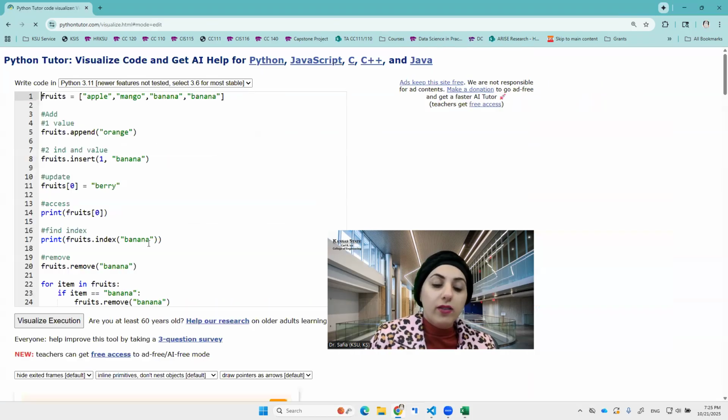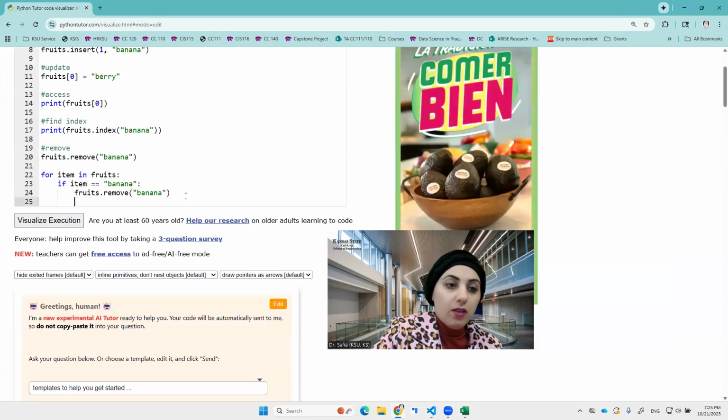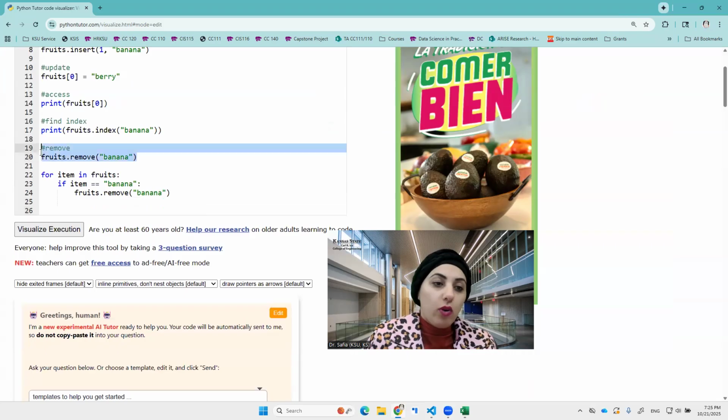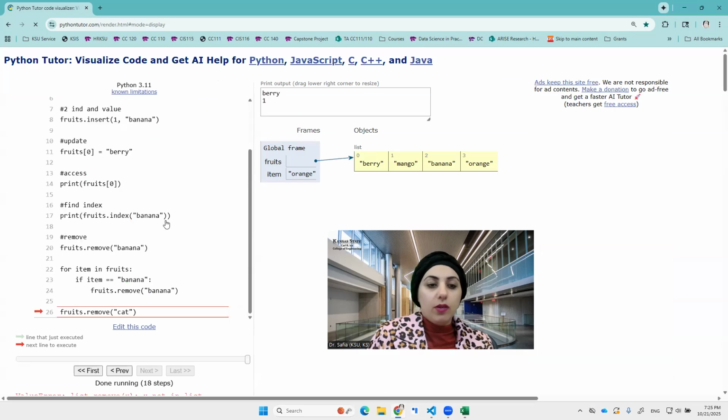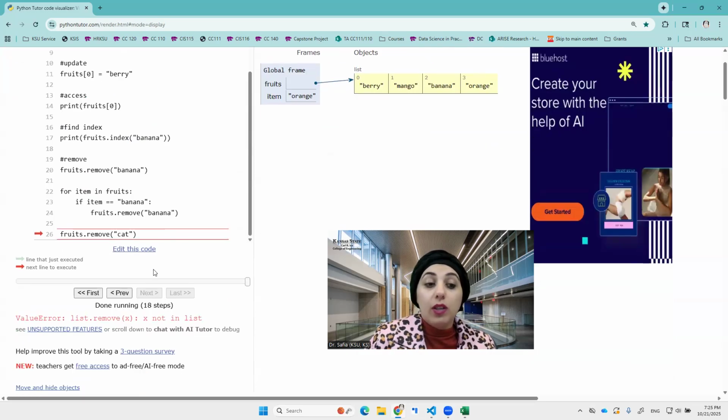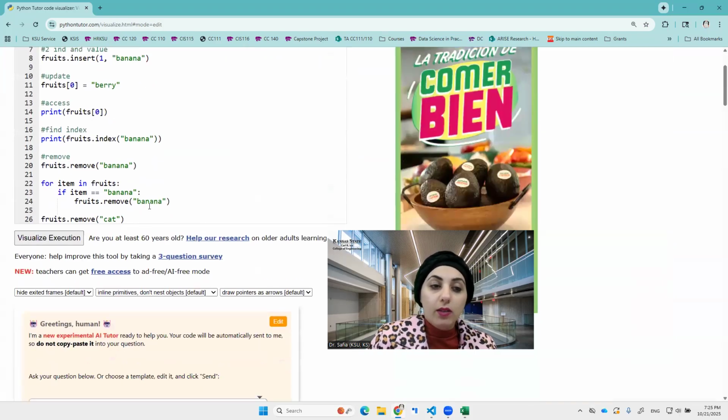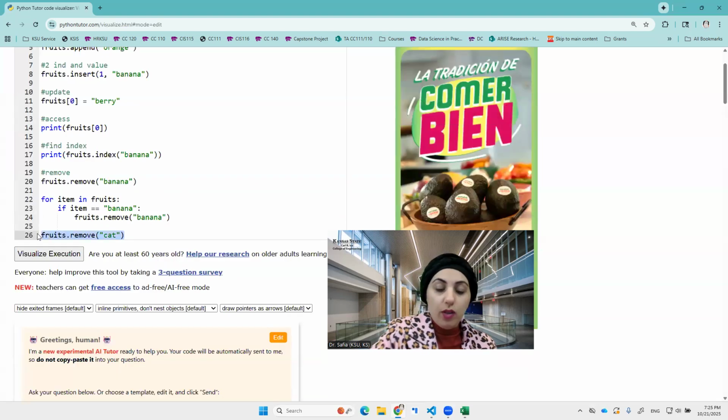What's going to happen if you try to remove something that does not exist? So assume here, I'm trying to remove cat. I don't have cat in my code. So when I run that, it will give you an error that the value does not exist on the list. So you can only remove existing items in the list. So that's one way to remove. There's another way to remove. So here we did remove based on the value. There's another way where you can remove based on the index.